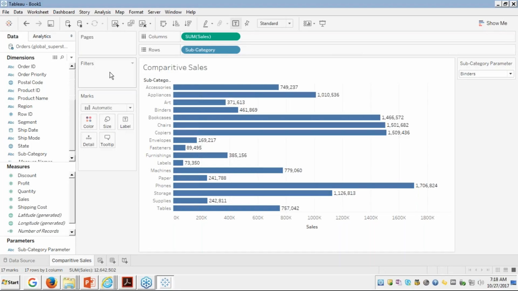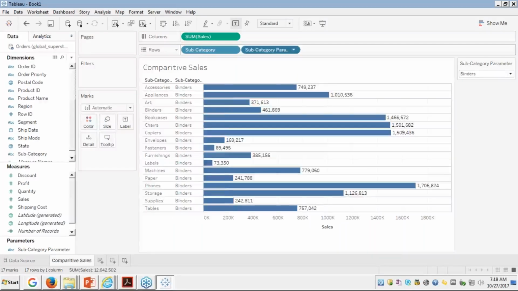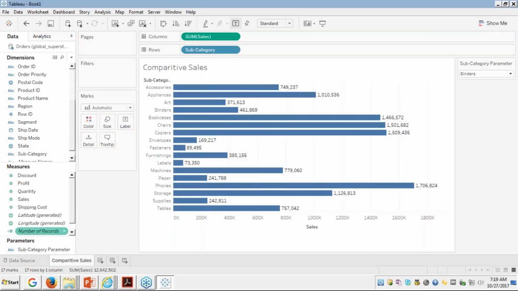So how to enable a parameter, friends? We have seen this already. You need to tell me the answer. Okay, we can drop it in rows. If I take the subcategory parameter that I created, see here, I can just drop it like this. It will just list the items, but this doesn't solve my requirement. So what can I do, friends?